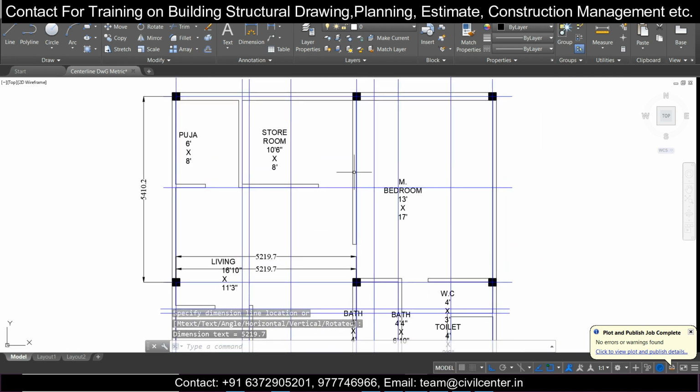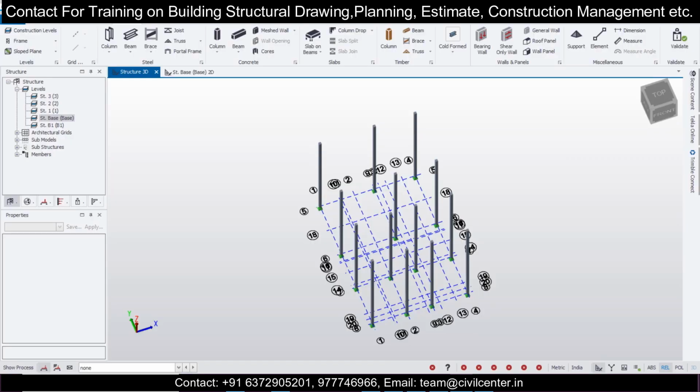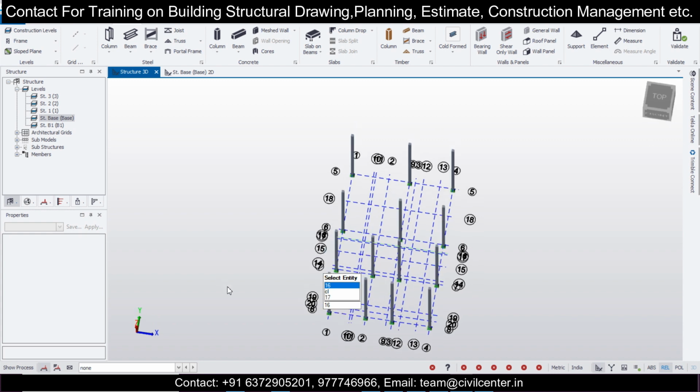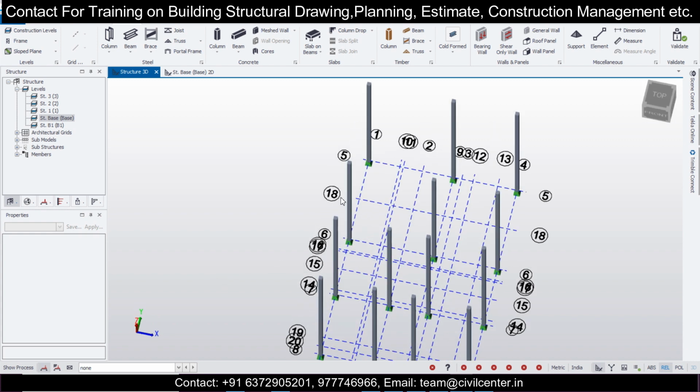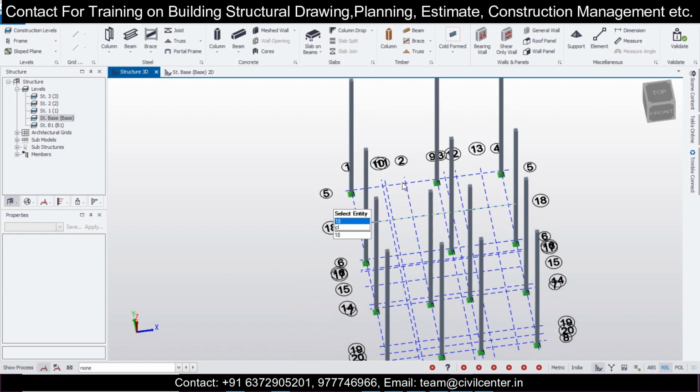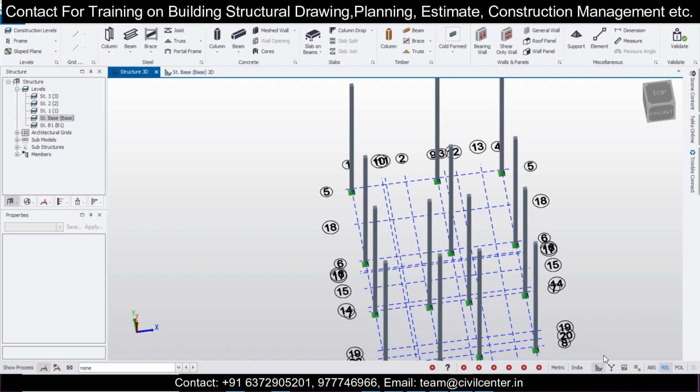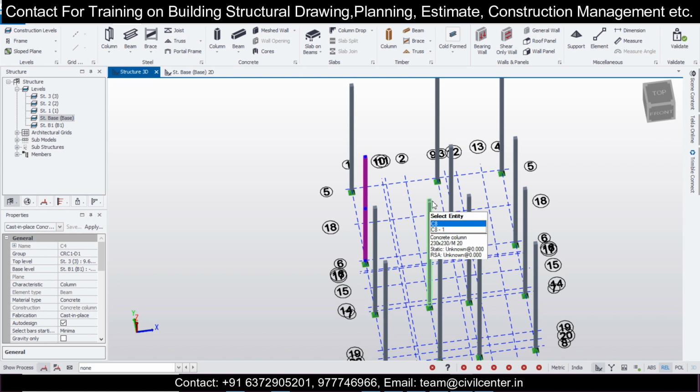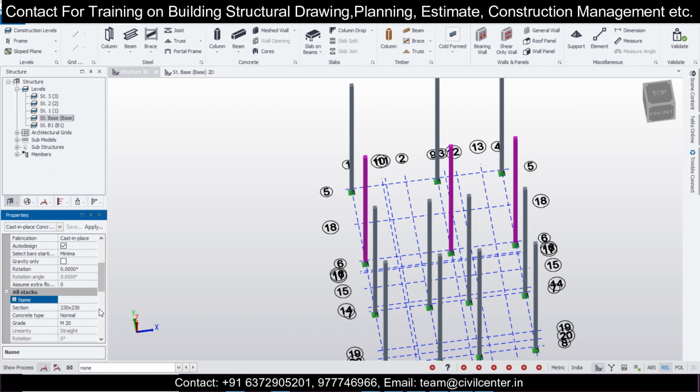So the orientation of the columns will be arranged along the longer dimension. What we can do is increase the dimension of the column along this side. So we'll go for the next size and select all these three columns, and just change this particular size here.